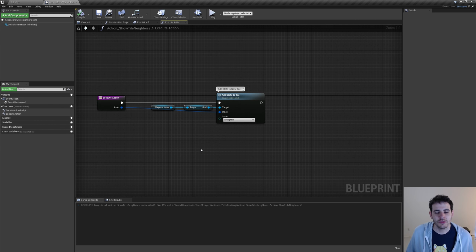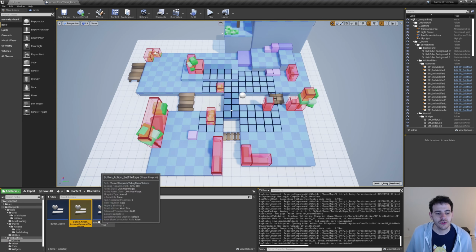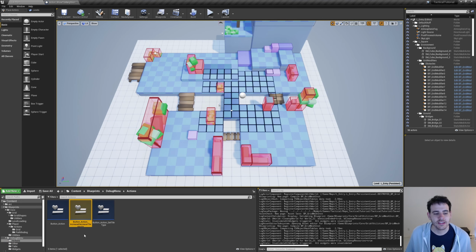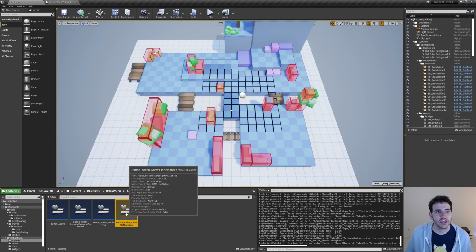Here we go, now the loop is almost done, we just have to add the button to the user interface, so I'm gonna go back in entry and create my button in the debug menu, action, and here I'm actually going to duplicate one button that already exists. I'm going to duplicate button action underscore increase decrease tile height. I renamed it button_action_show_tile_neighbors and we can open the widget.